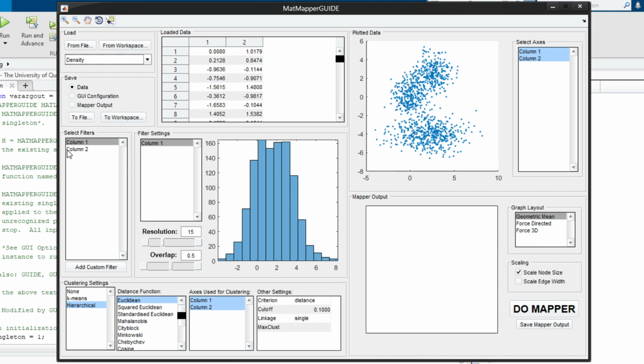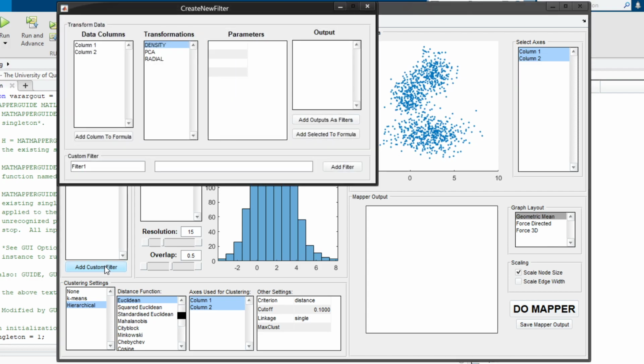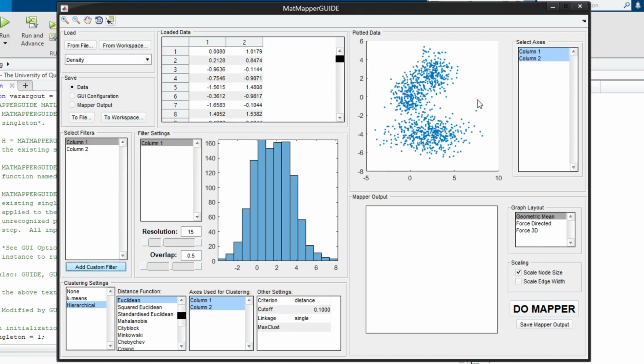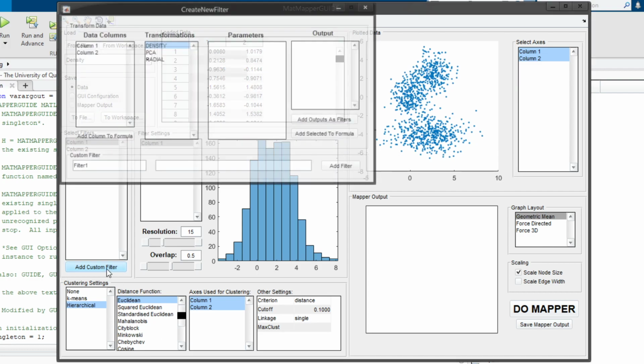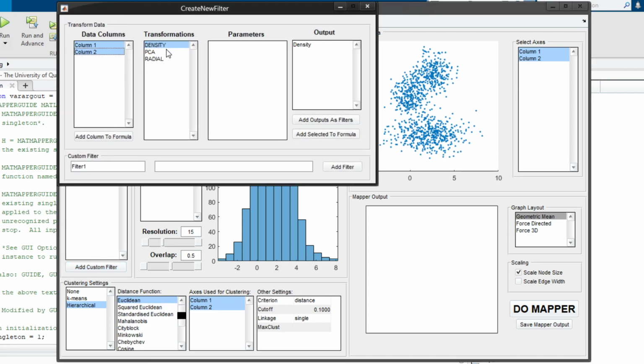So something which I've not yet covered is you can actually add custom filters. In this data set, it's sort of represented as a few different Gaussian distributions. So rather than just filtering along column 1 and column 2, we can select both of those and then output the density. If we want, we can just click add outputs as filters, and that'll add it there. Or you can go add selected to formula, and that'll add it as a component of this custom filter, which we can call test density or something like that.